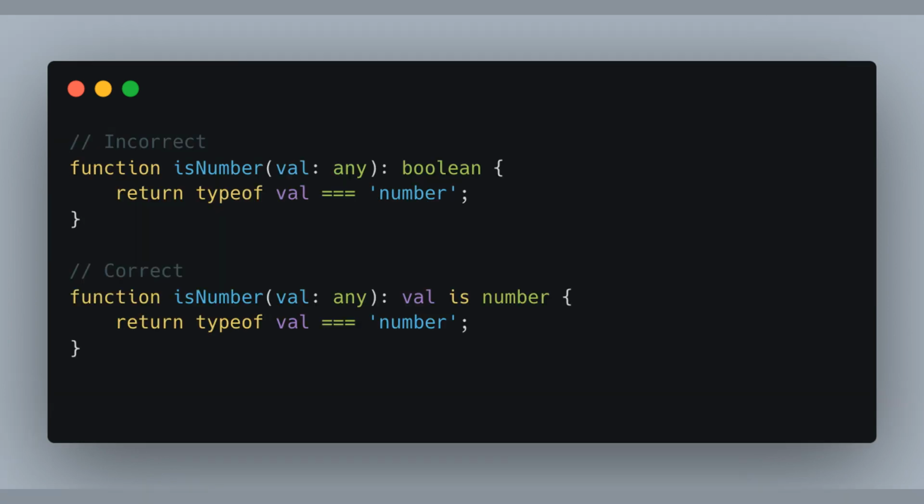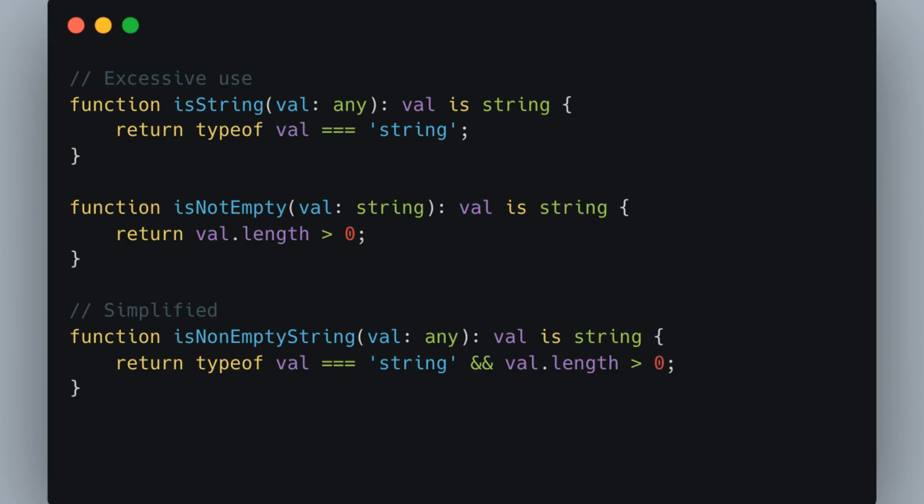One common mistake is forming type predicates incorrectly. The return type should be a type predicate, like val is number, not just boolean. The incorrect form does not provide TypeScript with enough information to narrow the type, defeating the purpose of a type predicate. While type predicates are useful, overusing them can clutter your code and reduce readability.